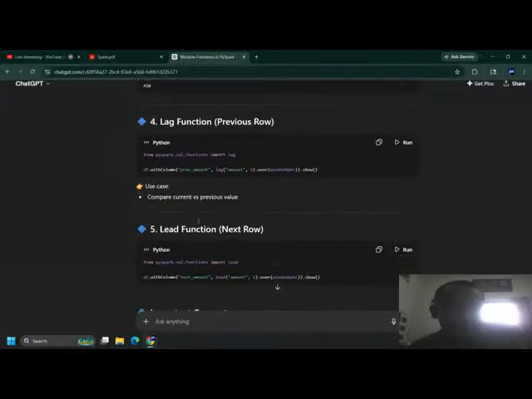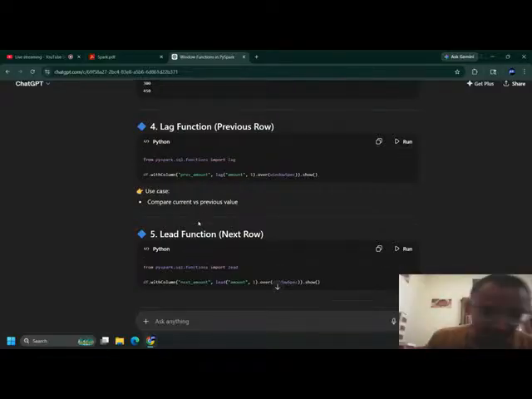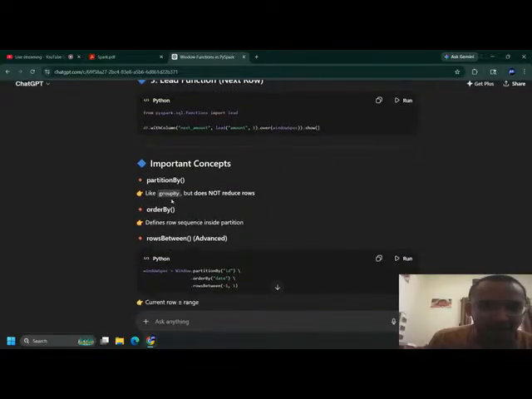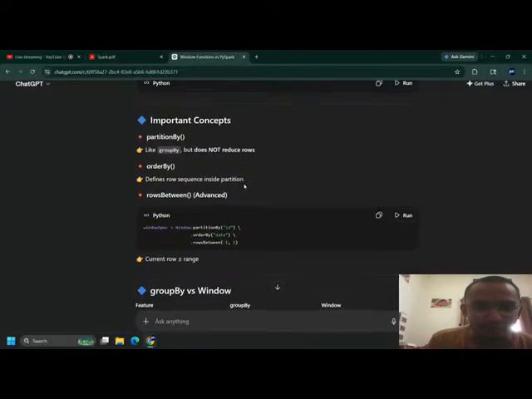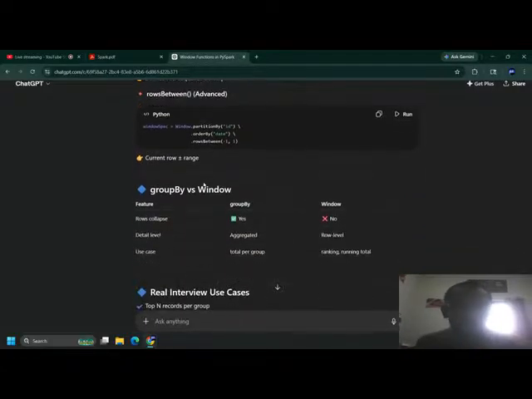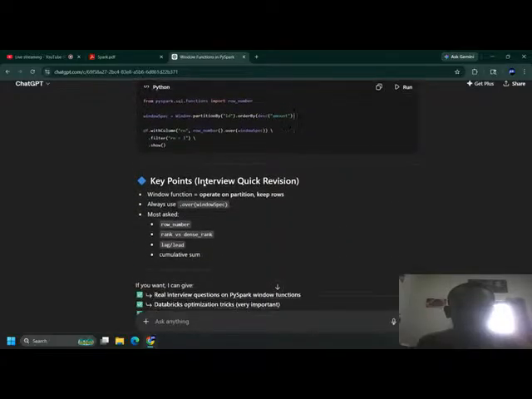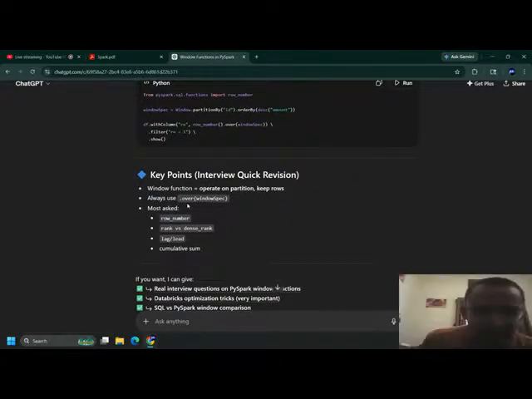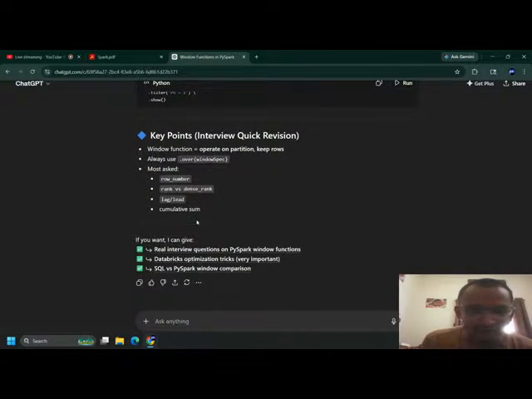Okay, lag function. Lag is the previous row, lead is the next row. Partition by is like group by, but it does not reduce the rows. Order by defines the row sequence inside the partition. A window function operates on a partition and keeps the rows. Most asked are row number, rank, dense rank, and lead and lag.